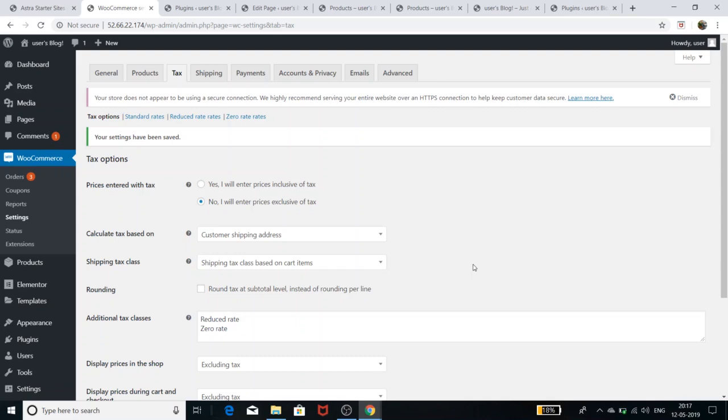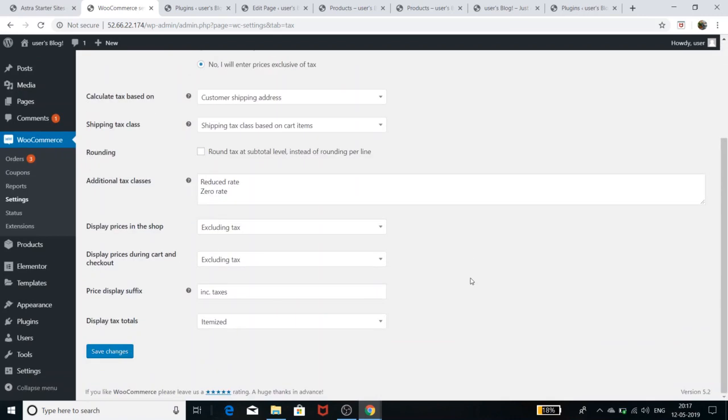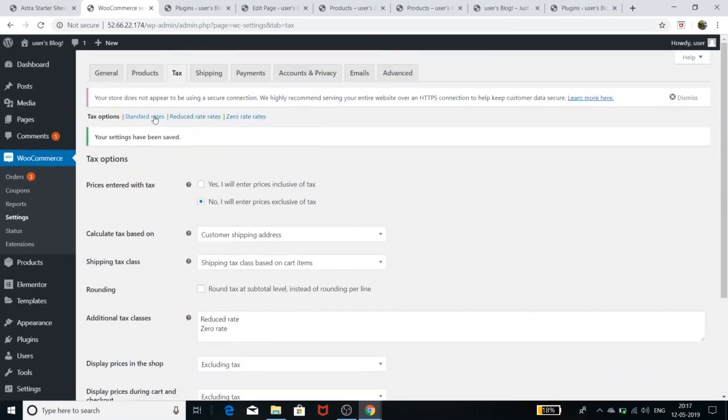So this is how it goes. So you can show it up front to the customers that the price is including all the taxes, so that he can take care of it. So this is it. And there is a standard tax rate which you can configure.